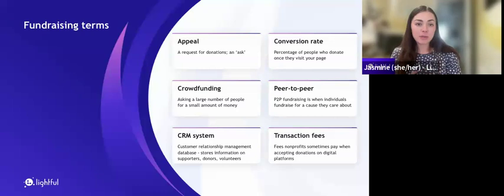Then we have a customer relationship management database, and you'll also hear the term CRM system. This is something that some of you probably will already have in place. It's essentially a database of information on your donors, your supporters, and their donation history as well. And some of you might be on something like Salesforce or Razor's Edge. There's a few different ones out there.